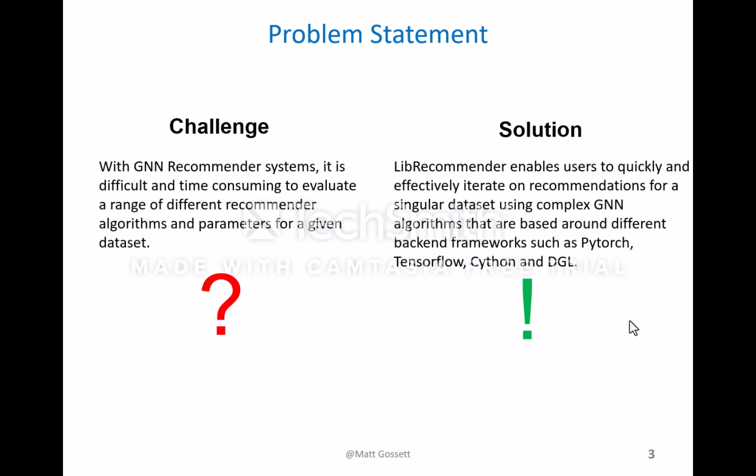So one thing that's really cool is that it will actually pull algorithms with different backend frameworks from PyTorch, TensorFlow, Python, DGL. So all these different frameworks, and put them in a singular API experience so that you can iterate and actually evaluate models within those frameworks on the same data really at the same time.